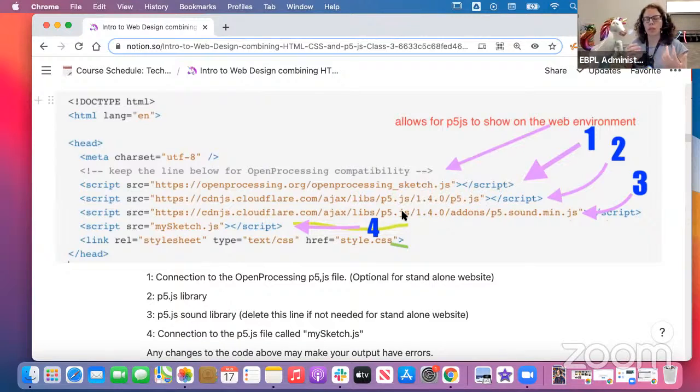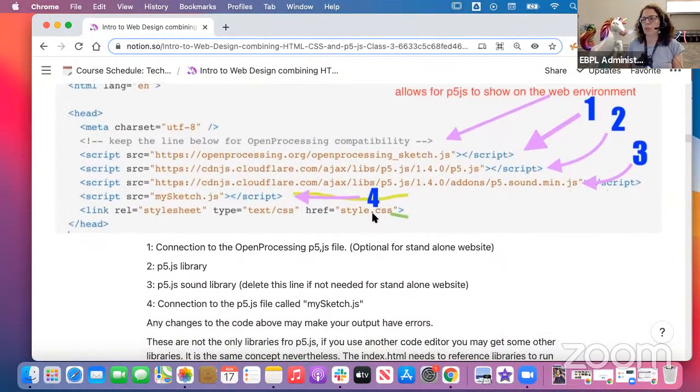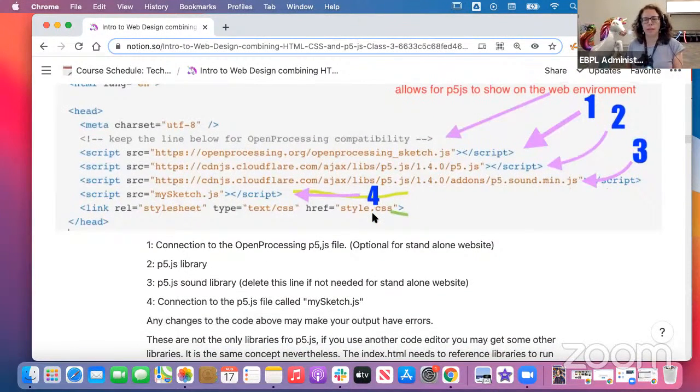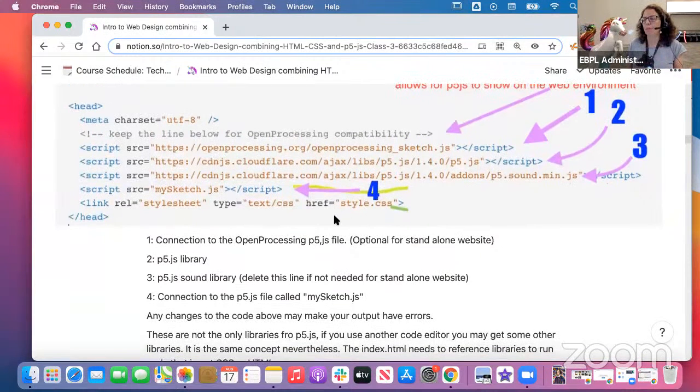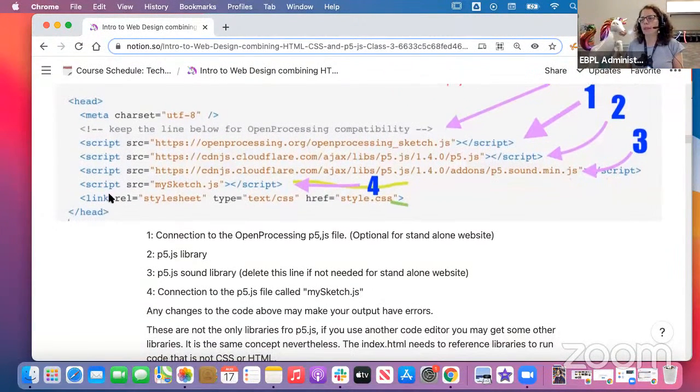If you go to the OpenProcessing website and look at other people's sketches, it'll blow your mind what can be achieved. I can't even describe it. It's just unbelievable. And then number 4 is the reference to the p5.js file. That's the one we're going to talk about today. And number 5, the last one, is what we did last week, which is the CSS style.